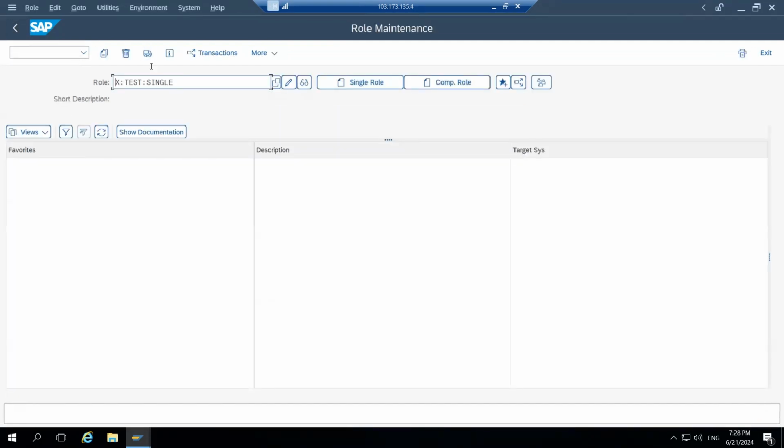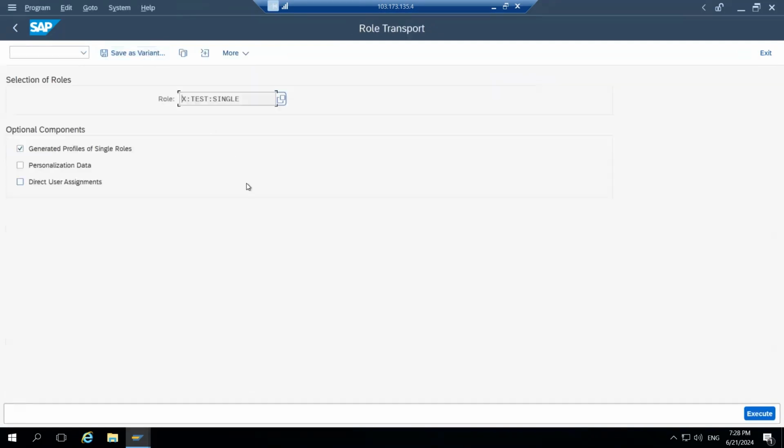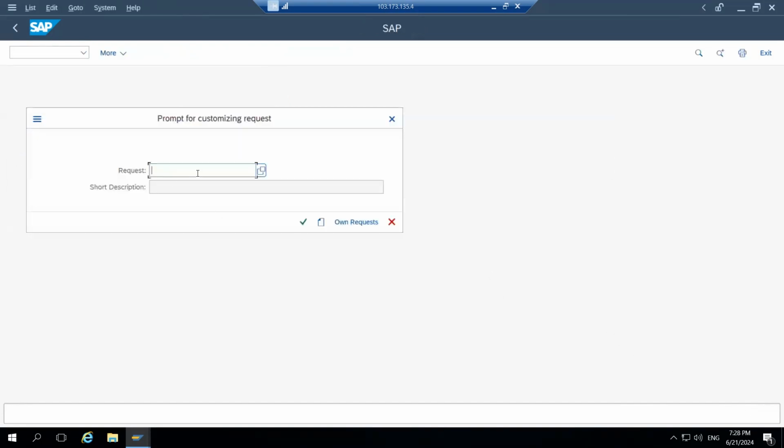So if we have to transport it to the quality or production system, we click on this check button, enter the role name here, and execute. Now you see it is asking for a transport request. We create a transport request using the SE09 or SE10 tcode.